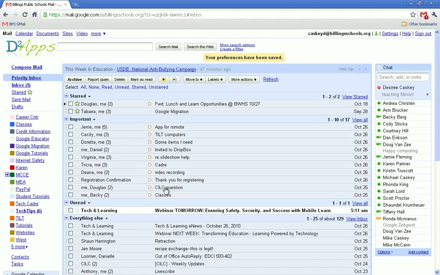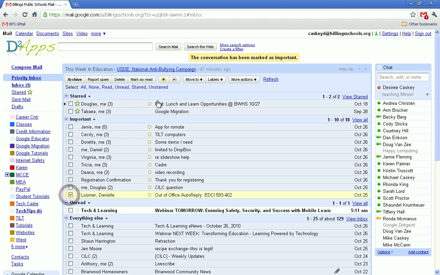If I deem something needs to be important that's not, for example, I'll just grab this email down here, and I think this one is important, so I'm going to move it to the important box. I select it, and I come up here, and I click on this mark as important. When I do that, that email jumps up to that section. Conversely, if I see an email up here that the system thinks I might think is important, but I don't, I can select it and put it back down, mark as not important.